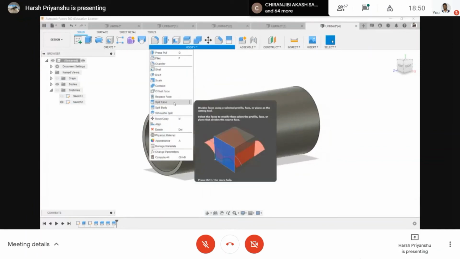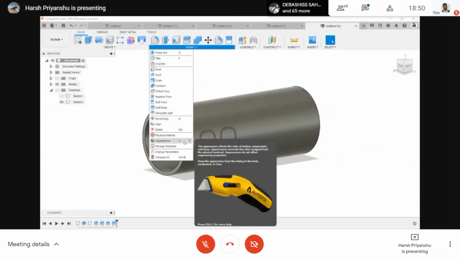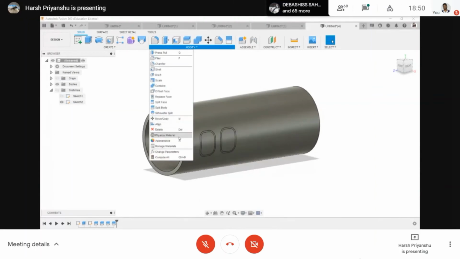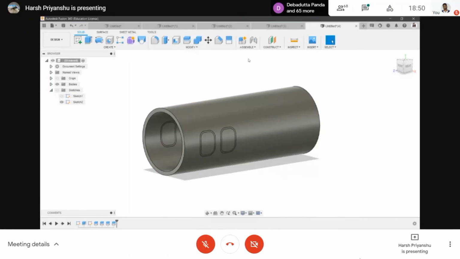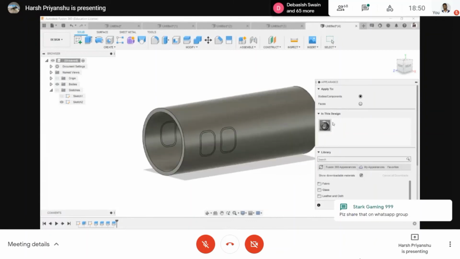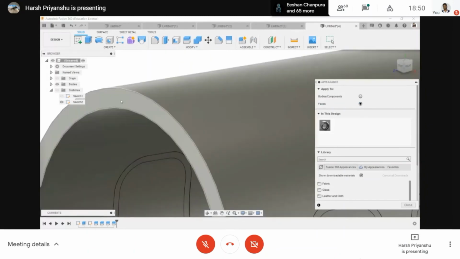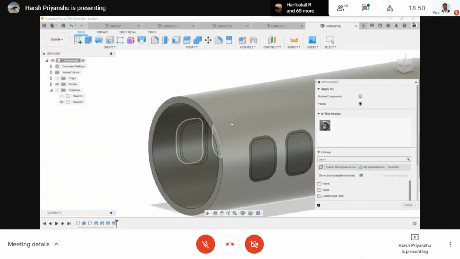Before going into the split face, I want to tell you about the appearance part, how you can add your color or your material to the model. So that you can do from here, which is the appearance, and the keyboard shortcut for this is A. So press A from your keyboard, and this palette will appear. So this is for coloring whole bodies, and this is for coloring only the faces like this, or only the top portion, not the bottom portion.